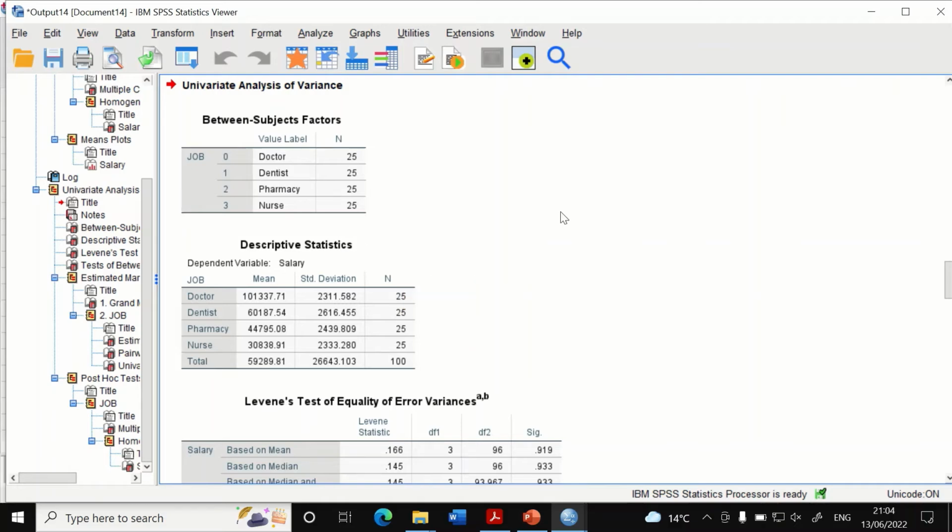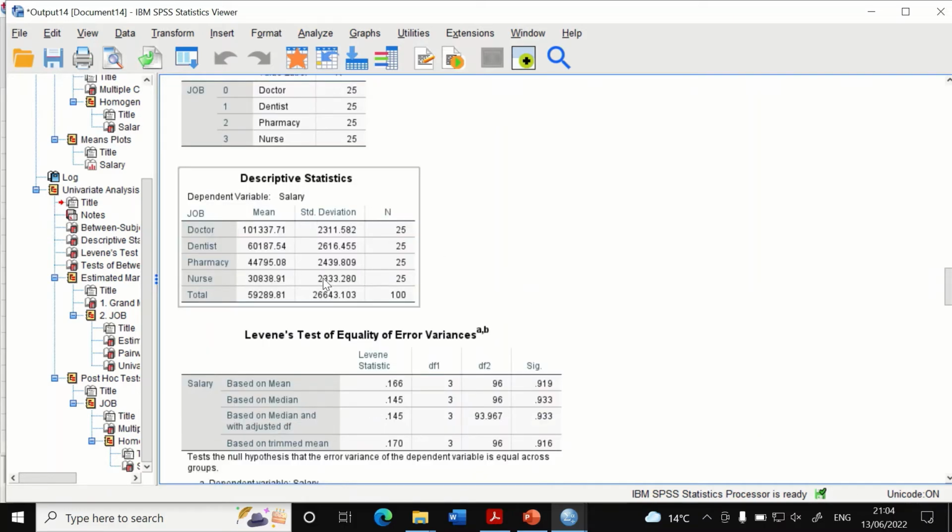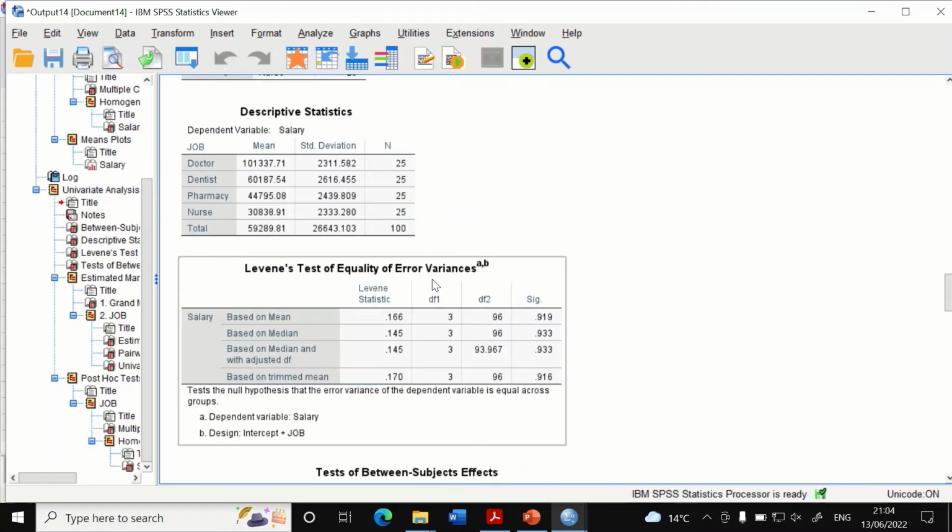have done in the previous one-way ANOVA. It shows here the first table, between subjects, that we have doctors, there are 25, and similar for dentists, pharmacists, and nurses. The second table is descriptive statistics, which shows that the mean salary for each profession is different. However, the standard deviation is nearly similar for all the 4 professions. These data are not different from the previous analysis we've just done.